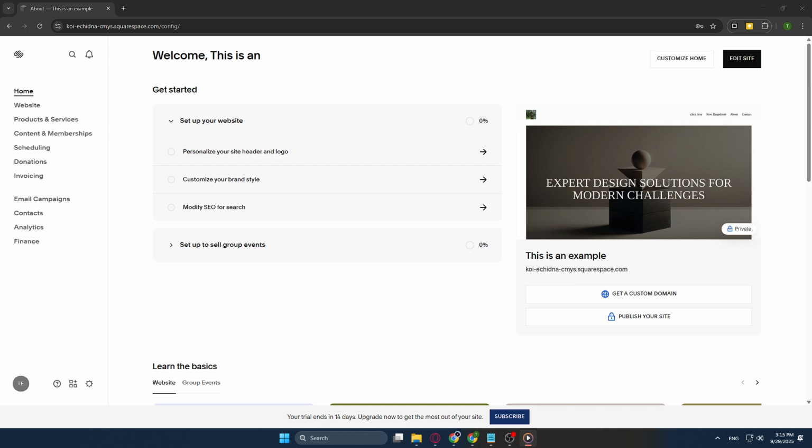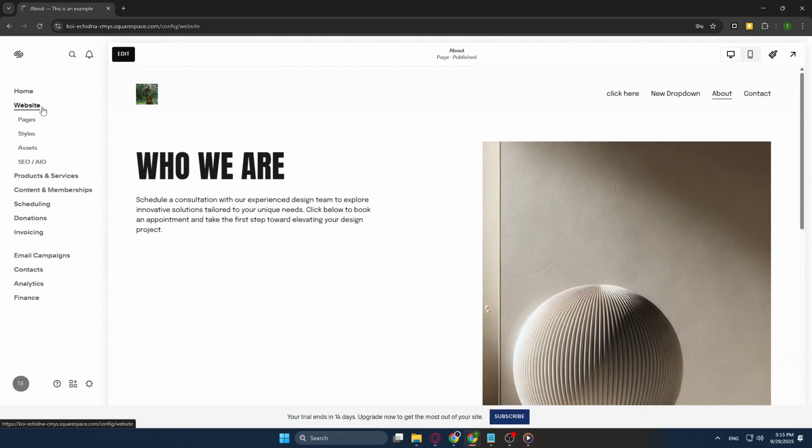Once you're logged in, Squarespace will take you to your dashboard. This is your central hub where you manage all aspects of your website. Now that we're on the dashboard, the next step is to navigate to the website section. This is where all the magic happens. Here you'll find options that allow you to tweak and adjust your website to suit your specific needs. Click on Website, which will unfold several options for you to explore.